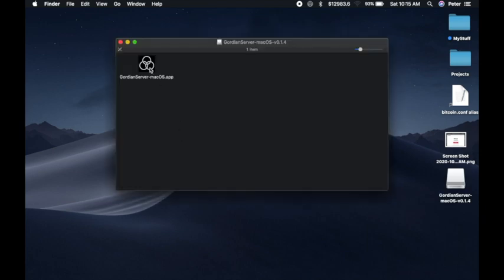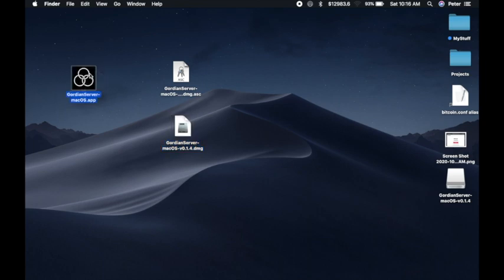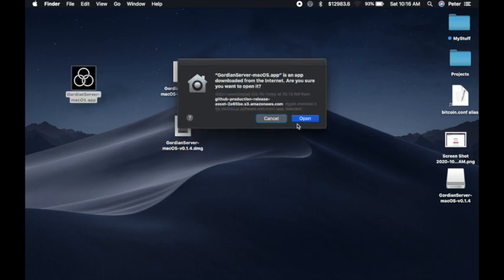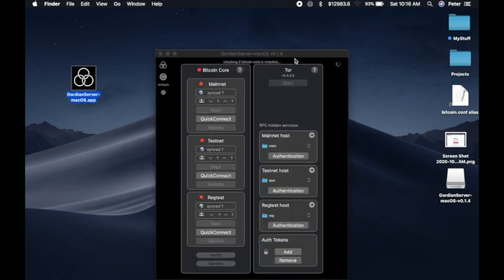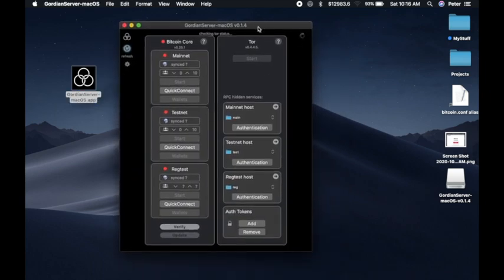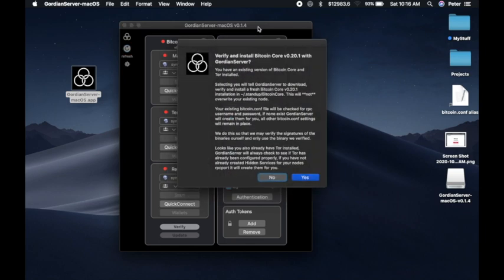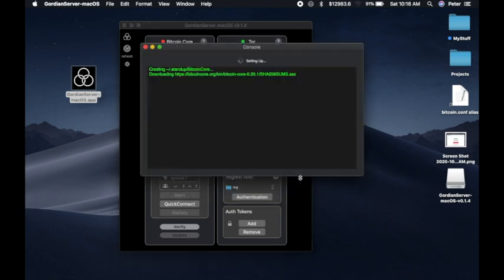Granted that the signature is trusted and matches, you can then double click the app, then click open after Apple runs its additional checks on the app. Gordian Server will then check for any existing node or to see if you have Tor installed already, and it will do the right thing from that point on. It'll go through its installation process.